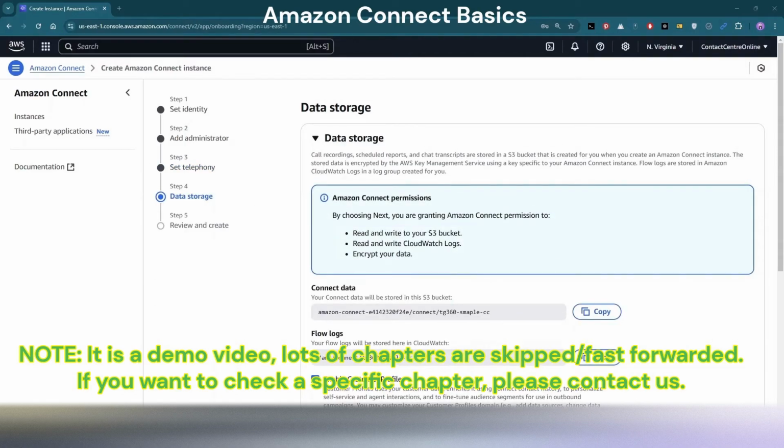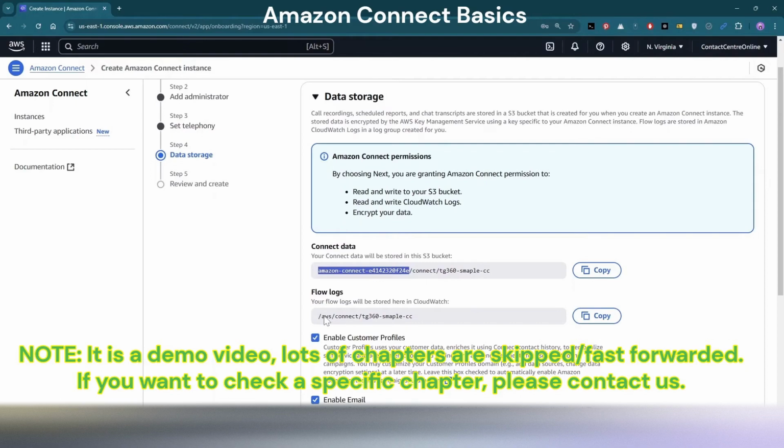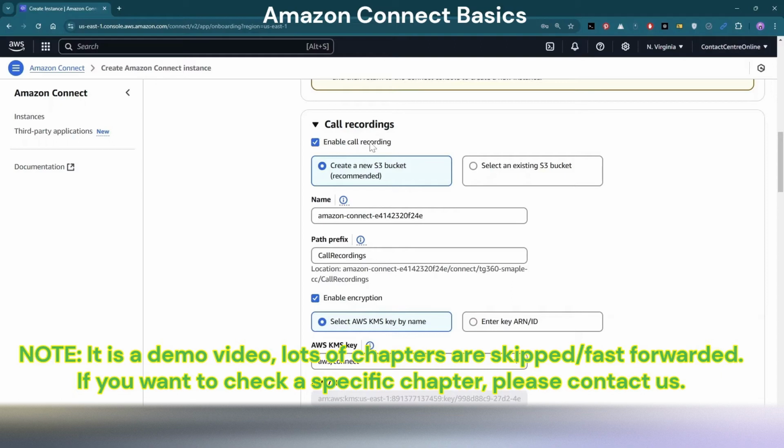Data storage. Inside the data storage you have to mention your S3 bucket and the flow log location. By default Amazon Connect is assigning a bucket for your Connect data and the flow logs inside CloudWatch. You can see the call recording. I have enabled the call recording here, and here also it is asking me to create a new S3 bucket, and also giving me another option: select an existing S3 bucket. If you already have a bucket, you can simply select it, or you can also create a new bucket, which is also recommended by Amazon. By default my bucket name is this one, and my path prefix is call recording.